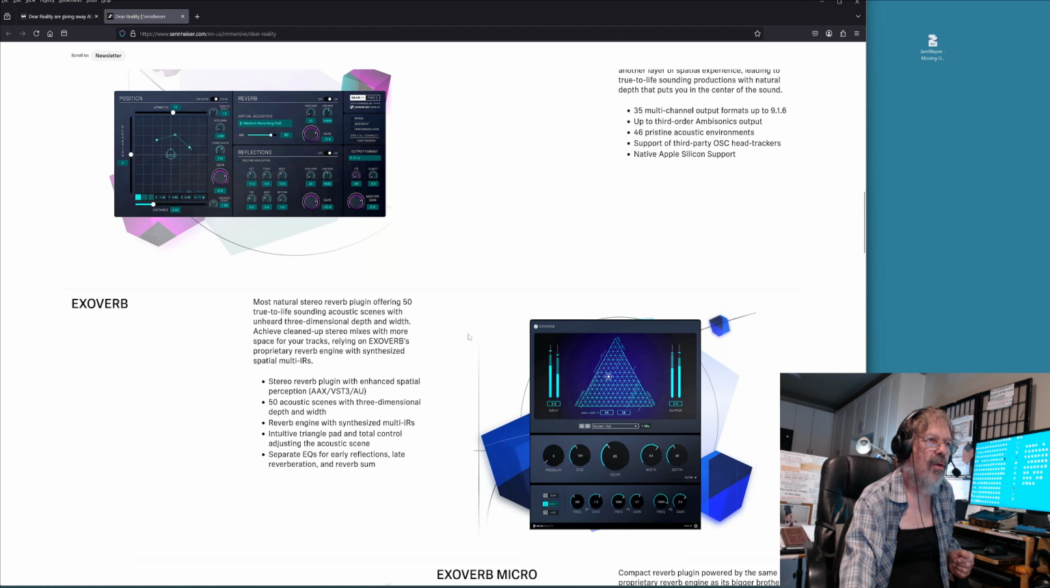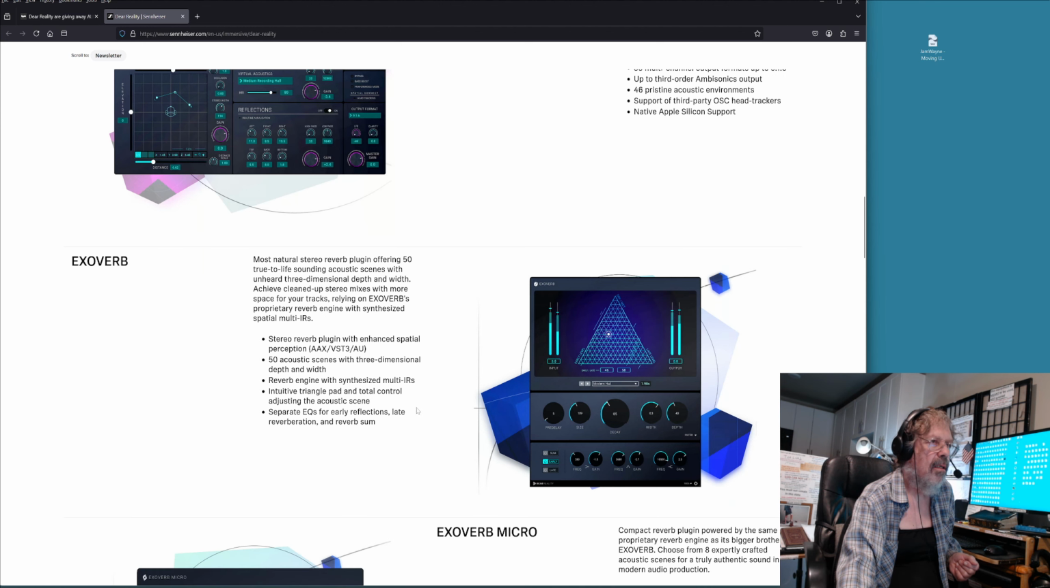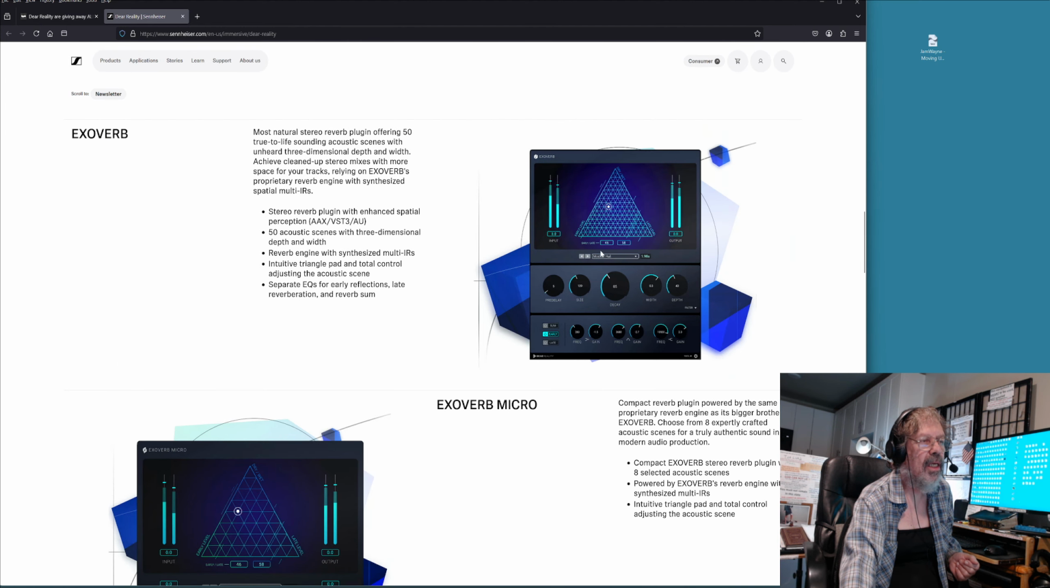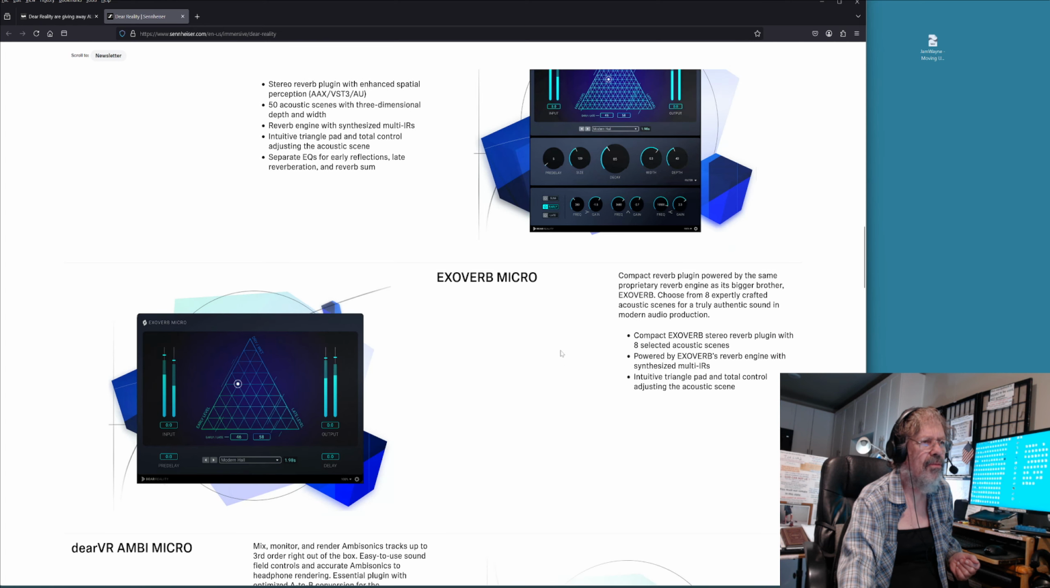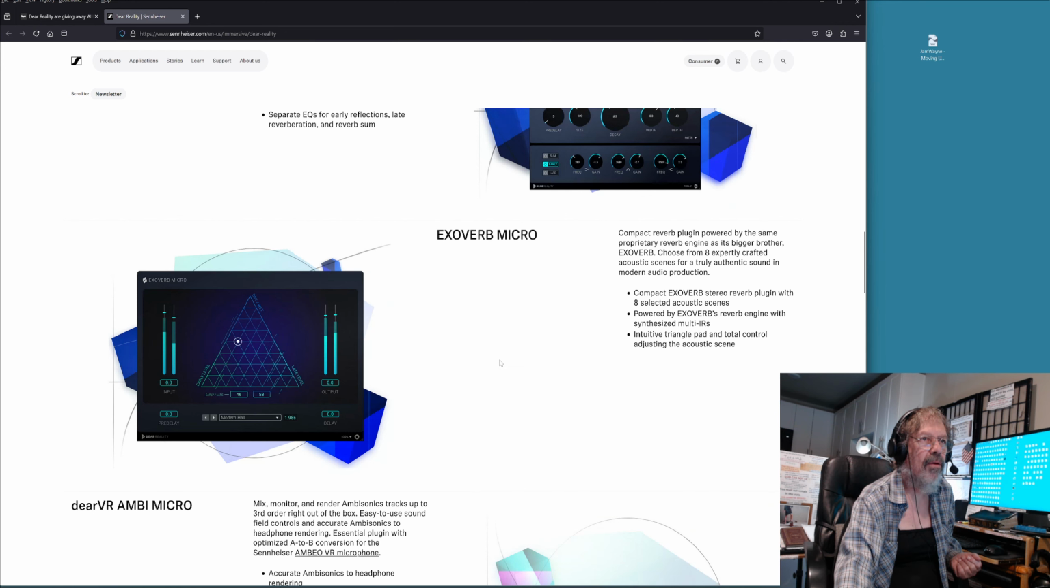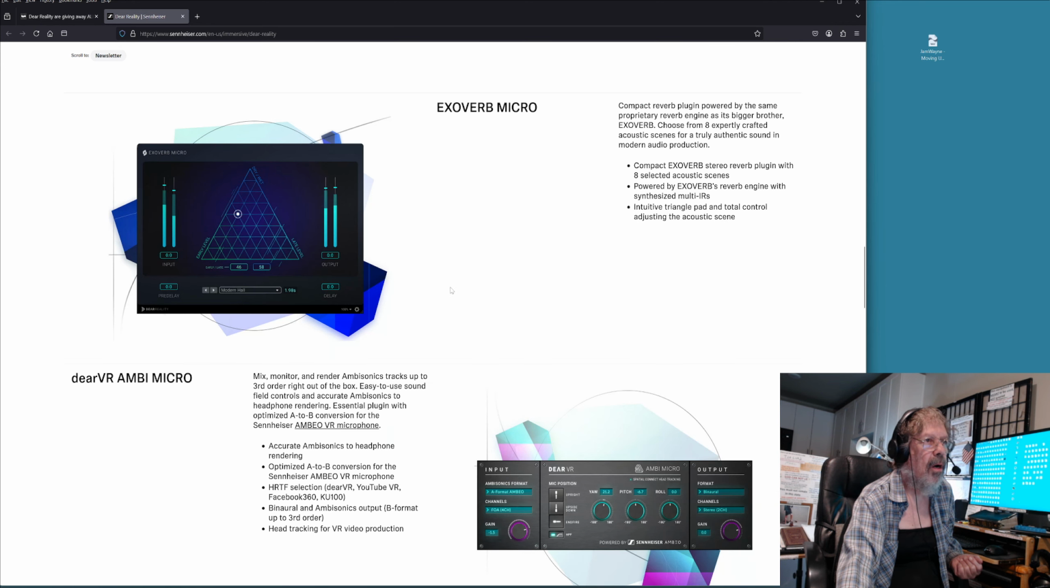EcoVerb, I know I got that on Windows 7. I haven't used it for a while, but I remember it was really good. Reverb engine with synthesized multi-IRs. It doesn't look like you can put your own in, would be the only problem. Micro, maybe Micro is what I have and not EcoVerb. I'm pretty sure I got two of them. Probably have this one here, Ambo Micro. This is the compact reverb. It's good to have a small one.